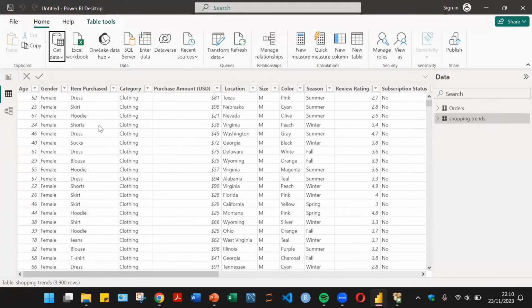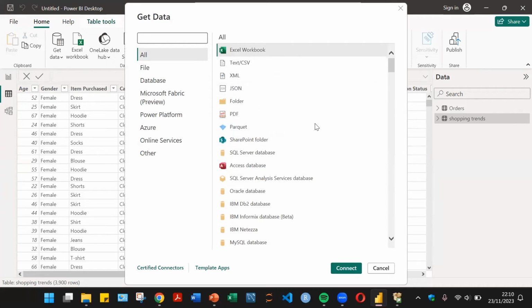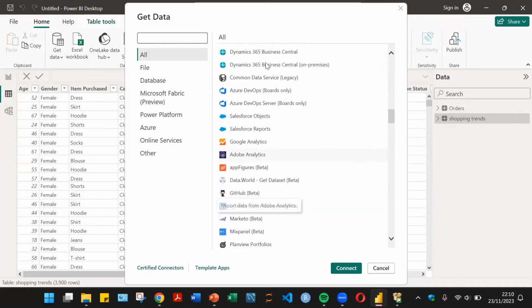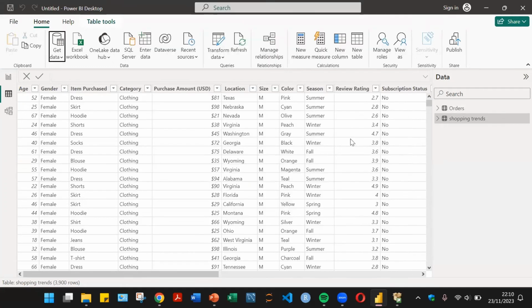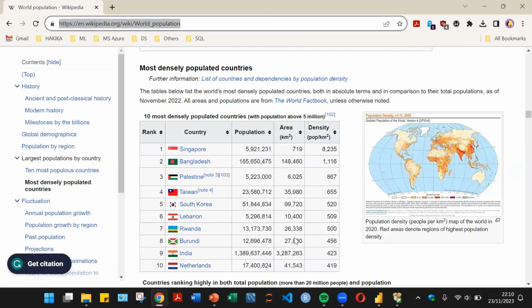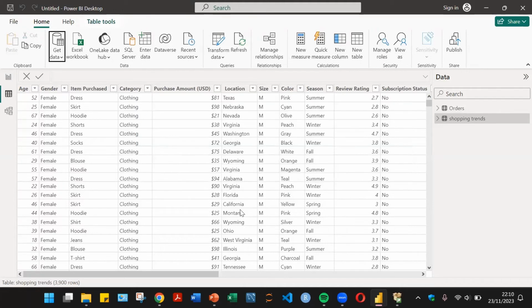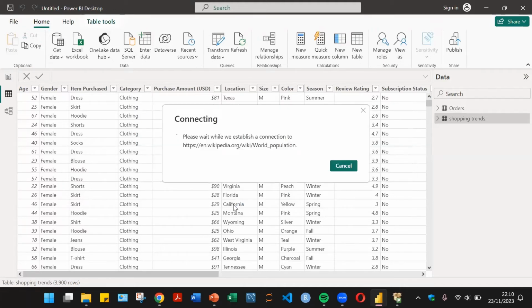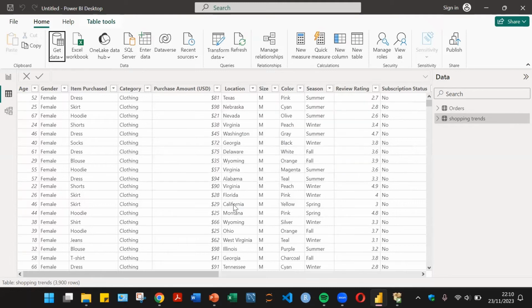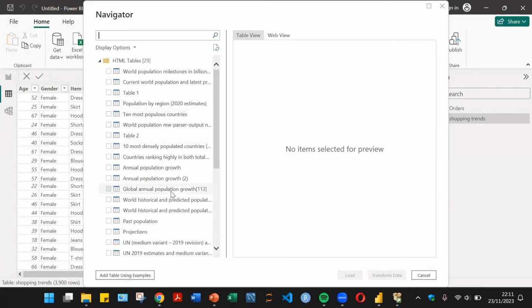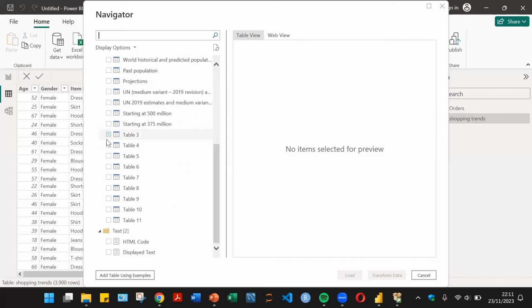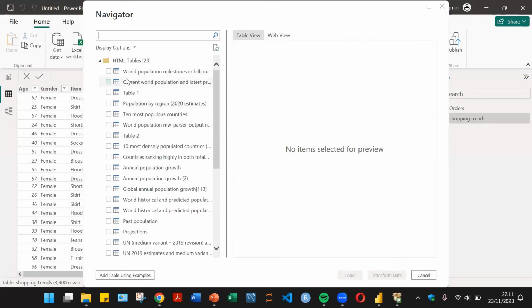We click on Get Data, and we want to access this data from a web page, and we can always type web page here, and there we go. Then we copy the link to the Wikipedia page and paste that link here. The link is about world population. Give it a few seconds to load, and there we go. We have several tables from that web page, and we can see all these tables.